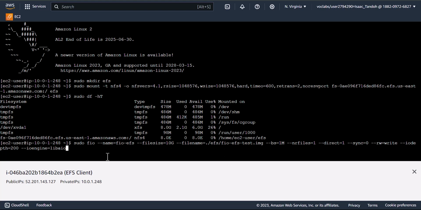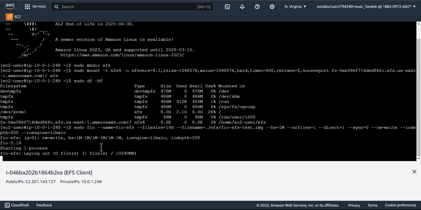Just to explain a few things about this command, and then I'll press enter for it to run. Fio is the utility name, right? And then the file name is fio-efs, and it should write a size of 10 gigabyte. This is the file name or the file path, so it will put the file in the EFS, and the file name will be fio-efs-test.img. And there are other things that you need to note. If you want the meaning, you can use other utilities, especially AI, to explain the command for you. Alright, so I'll press enter and the utility will start running.